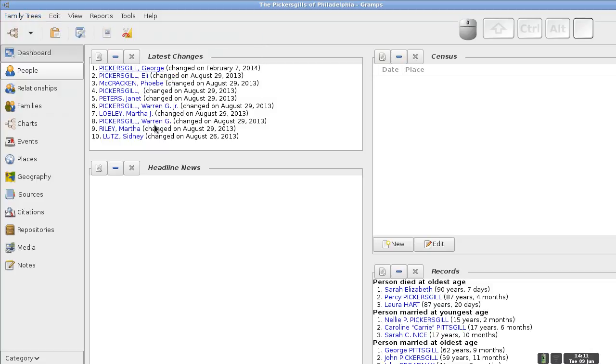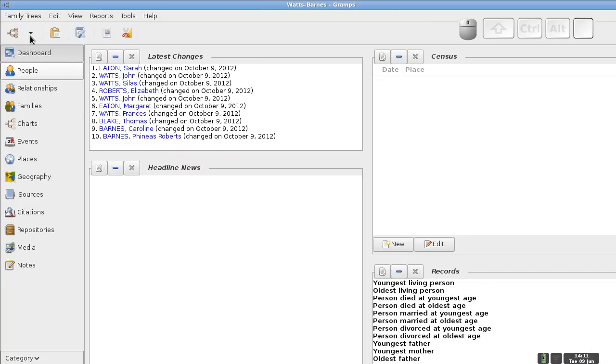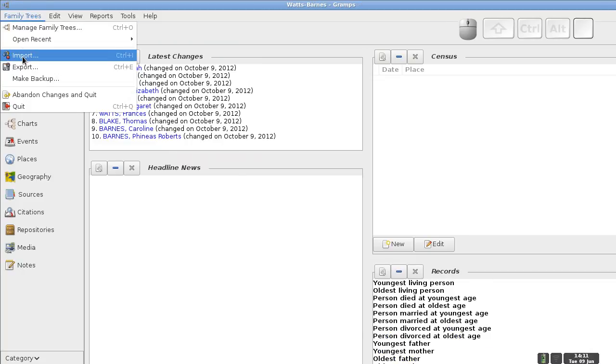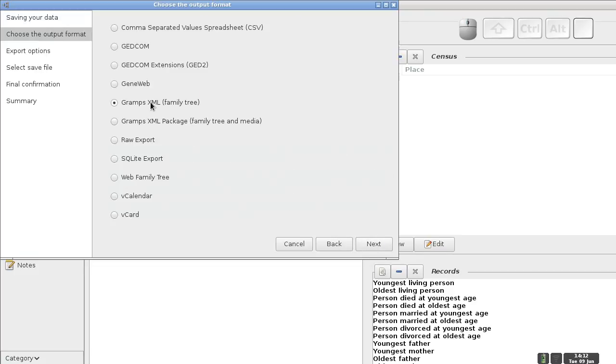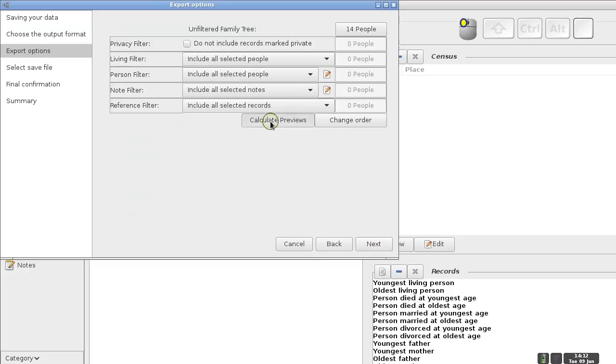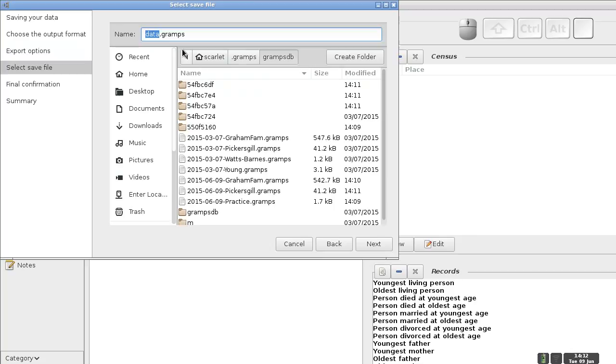Family trees, open recent. Watts Barnes. Export. Next. Gramps XML. Next. All 14 people. And rename my file.